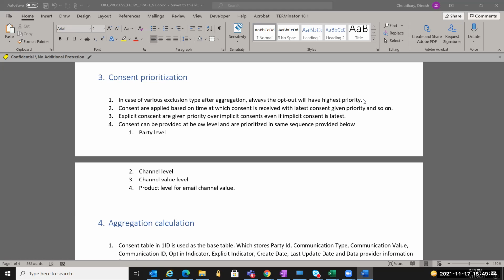Then the second thing is consents are applied based on the time at which they are received, and the latest one gets priority, right? In that case, if you have opted out and then opted in again, we don't have to say opt-out should get priority because of the first point, because there's no conflict. We know that the latest is opted in, so we will go with opt-in.